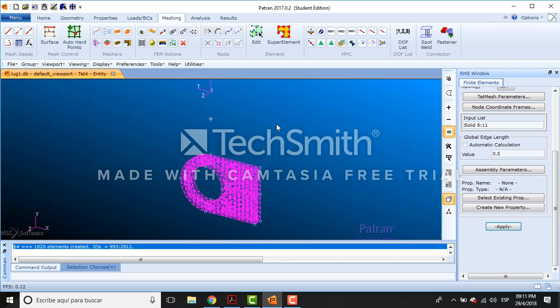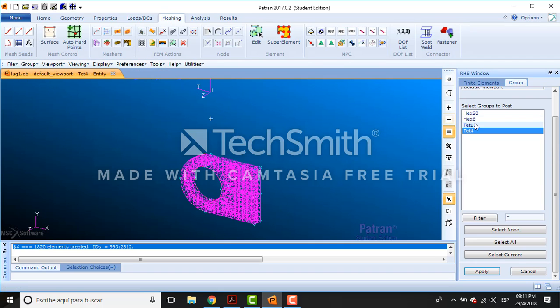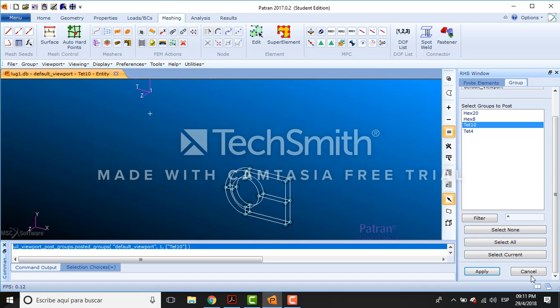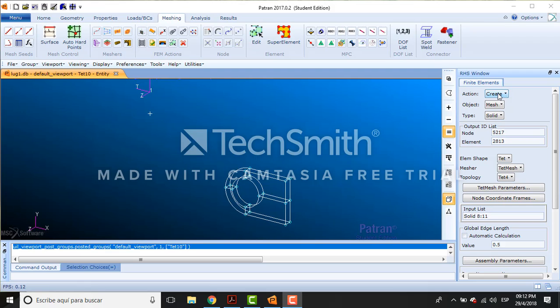in order to have your new mesh. So then we'll go to group, we'll go to post, we'll go to tet 10 and we'll hit apply and then cancel. Once we are in tet 10, we're going to create mesh solid.